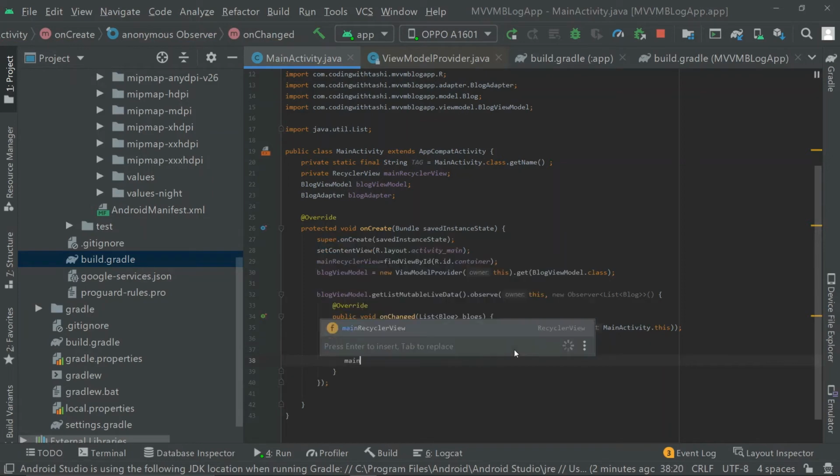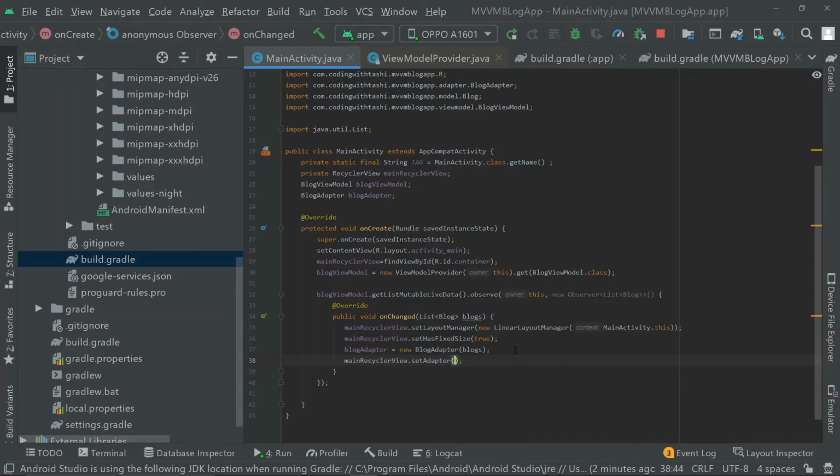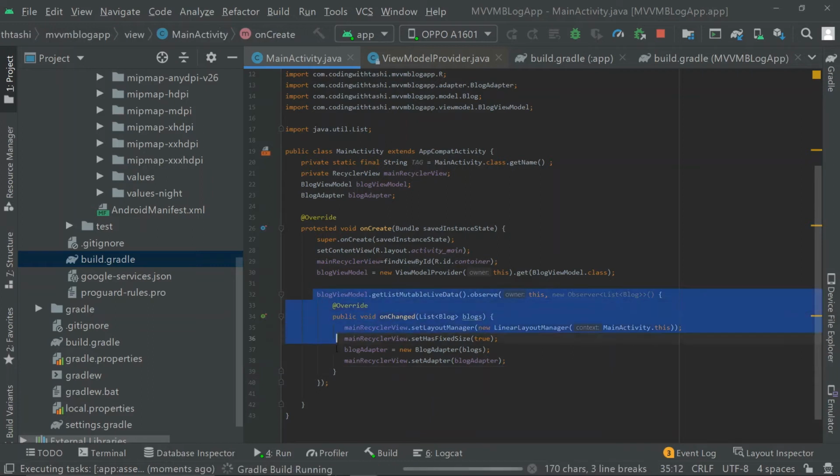Now what you can do, main recycle view dot set adapter, then block adapter. Okay, so I think that is all we have to do, but let me see, we'll run and check. Okay, so what will happen here is it will observe all the changes in main activity. So whenever there's a change in this list, it will update automatically here.